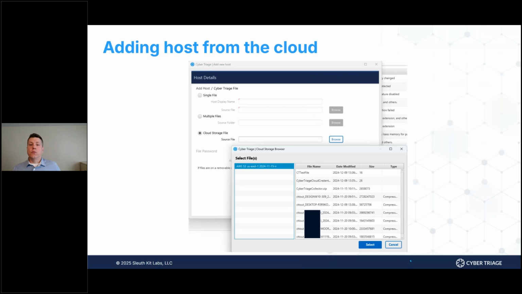Once you've created that collector, same as you did previously, you deploy the cloud config file with the collector, and it uploads everything to S3. Now it's simply a matter of adding a host. You choose to add a Cyber Triage file from within Cyber Triage, exactly as you did before. If you go to Cloud Storage File and select that option, you'll see all your different profiles and a list of all the files that are actually in the bucket. You can then just select those and add them to Cyber Triage. Cyber Triage will then download them and kick off the regular ingest for you.